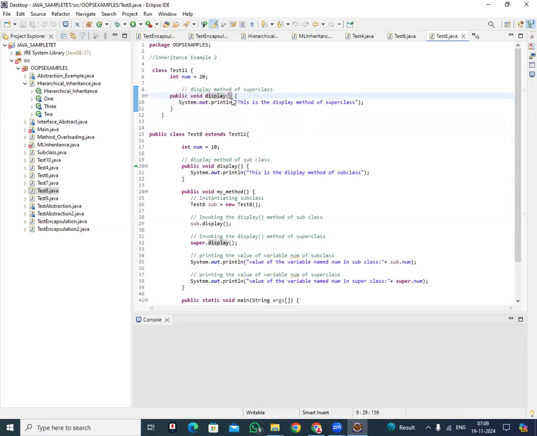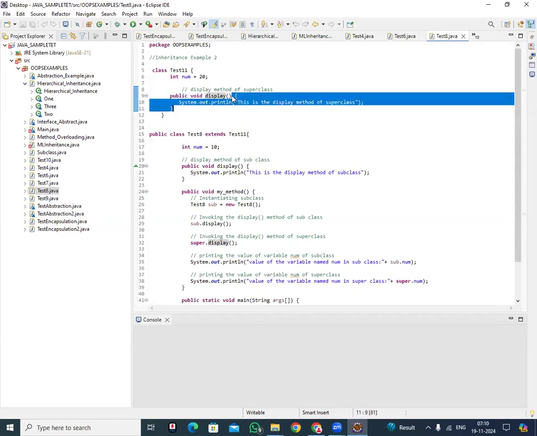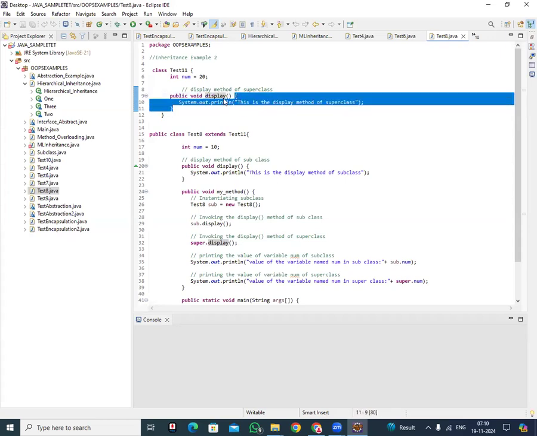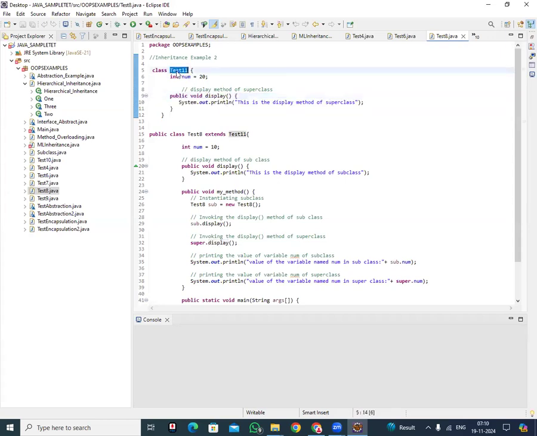When you give only a semicolon after the method signature, that means you are only declaring the method. You should not define the method. That is for abstraction. If the method is abstract, we should not give the definition like this. We should give only a semicolon after the method signature. So in this we are giving the definition of the method display inside the parent class.